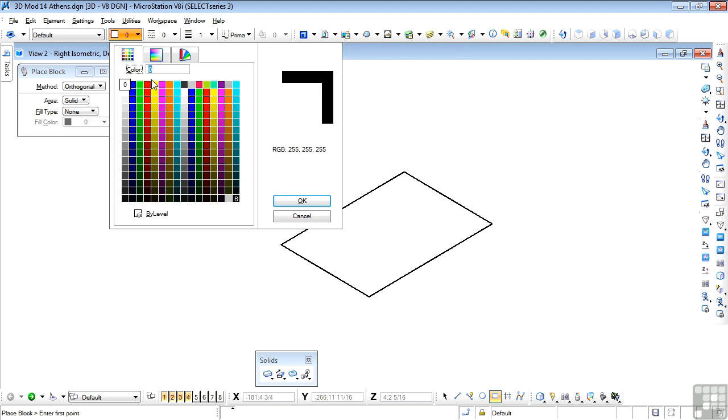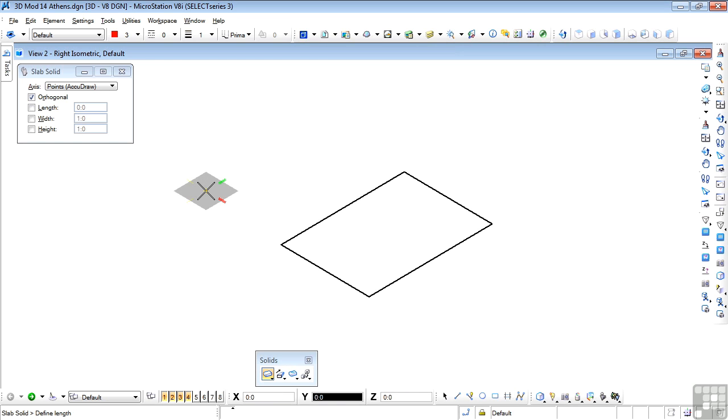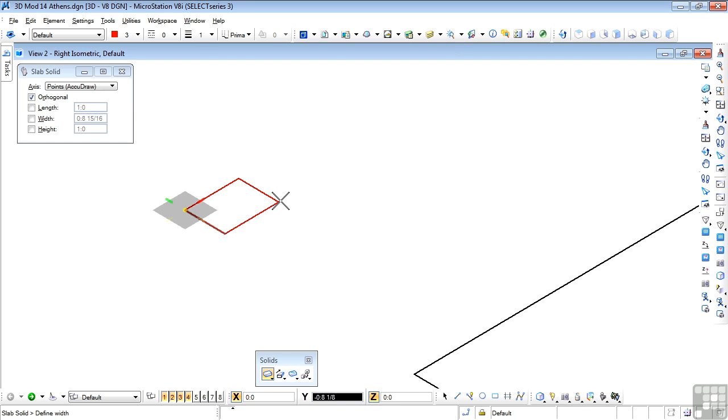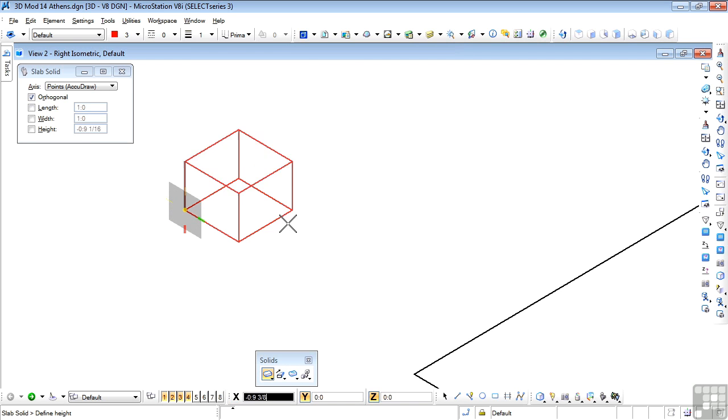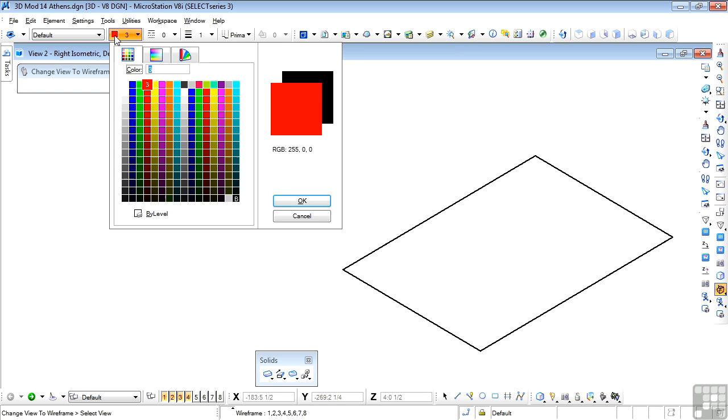And now I want to draw 3 separate objects. I'm going to change the color to red. Now I've got my solids tools here, and I'm going to work with the slab solids. And I'm going to draw a cube, which will be 1 foot or 300 millimeters on each side. So that will be 1 in my case. It's there. This will be 1 as well. That takes care of that. And I want it 1 deep as well.